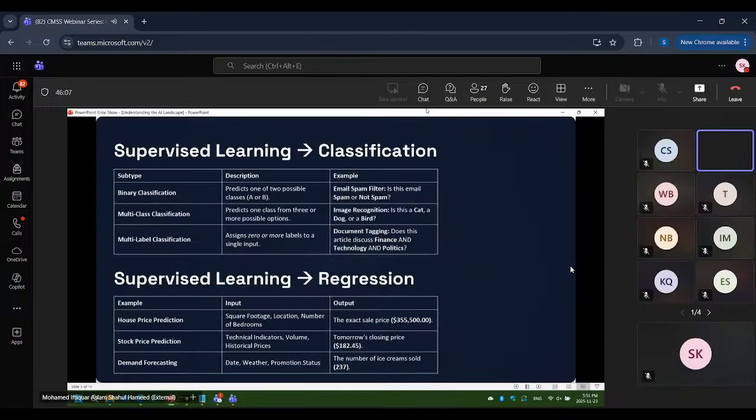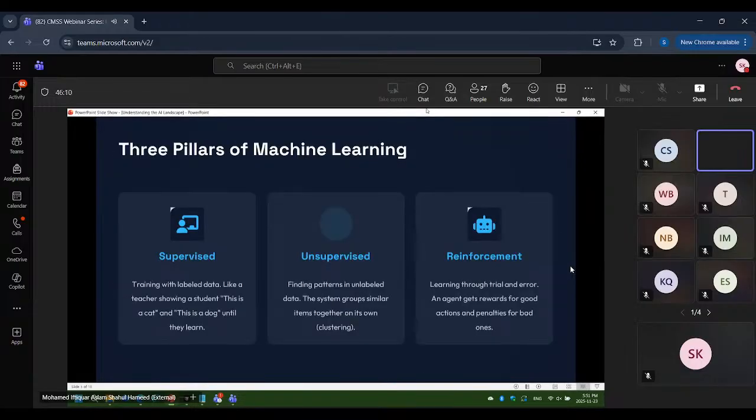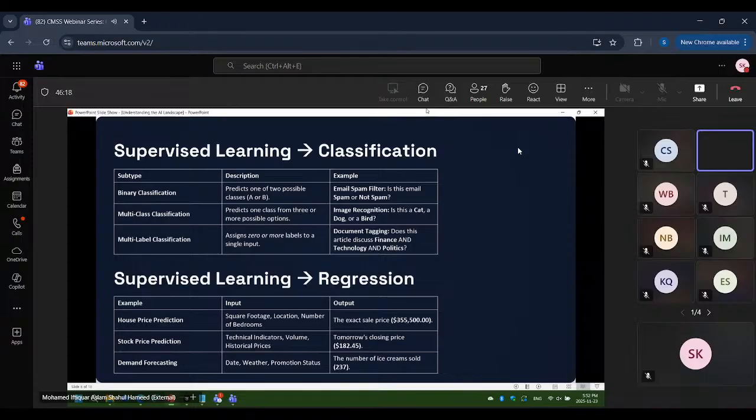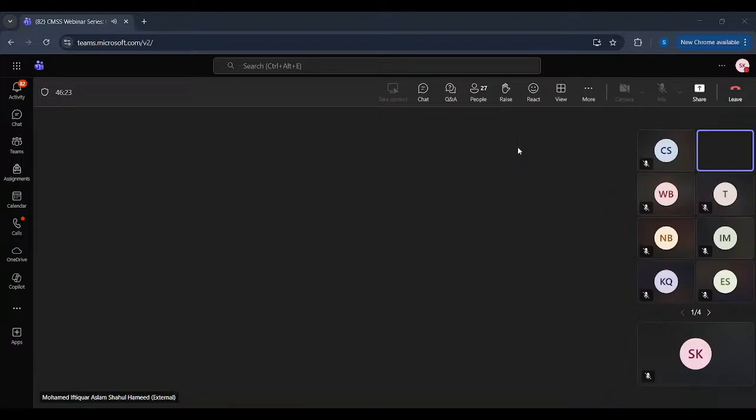Again, the supervised category is further divided into two types. One is called classification, one is called regression. What is classification? We all know classification is classifying different data. This also has subtypes like binary classification. Binary classification is yes or no. For example, a spam filter: it can either be spam or not be spam. It's 0 or 1. That's called binary classification.